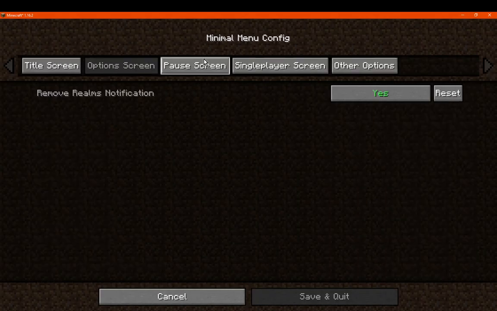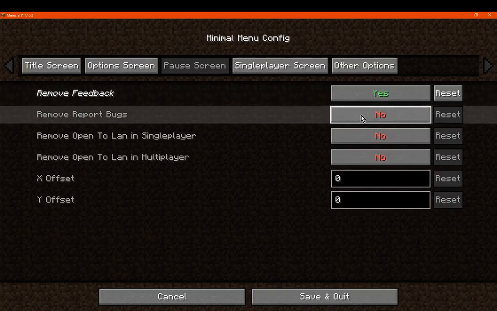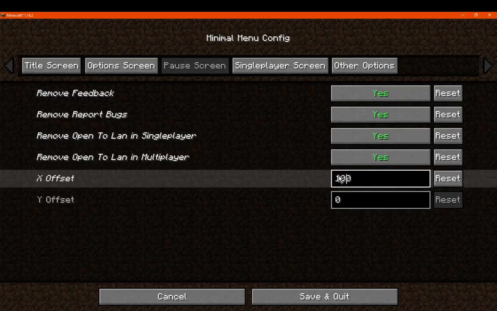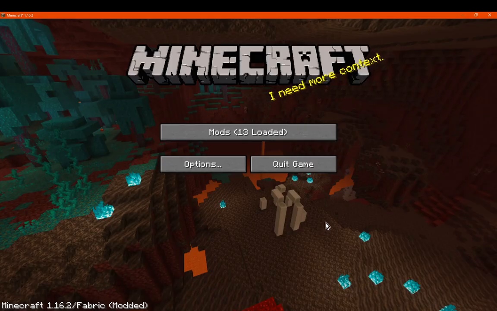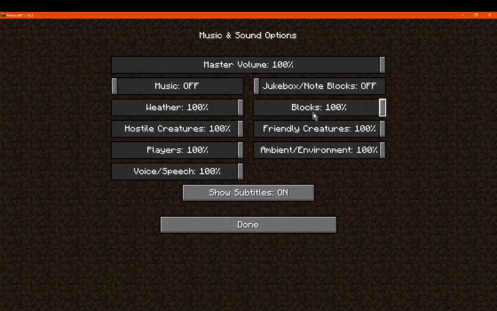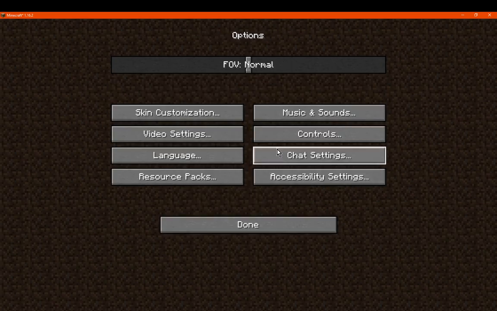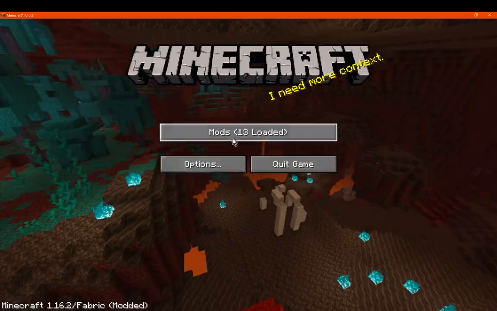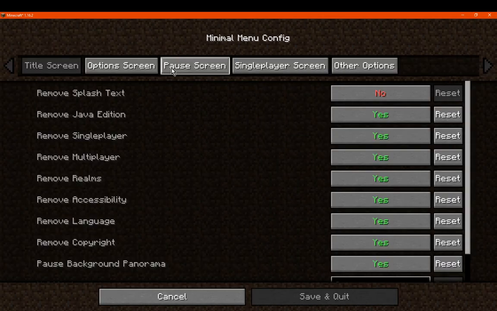Go down here, we'll go feedback, and this, that, and the other. We'll do this, and what else is there? I'm trying to think. Chat, accessibility options. I'm trying to think. Language. Did I do that again? Hang on.